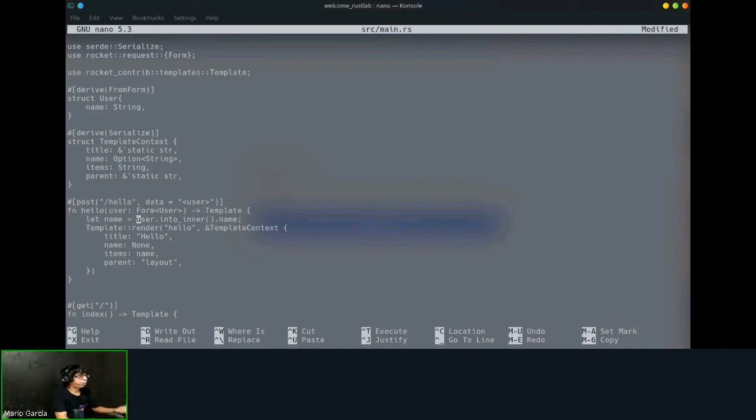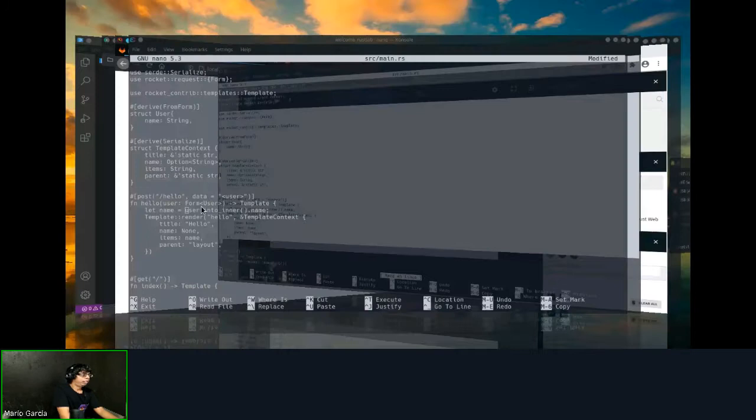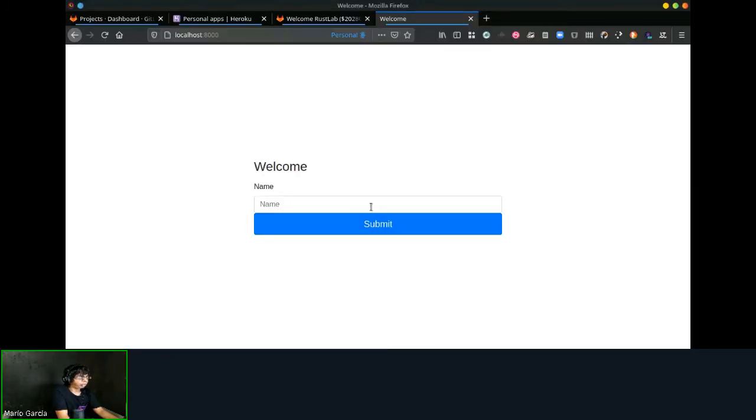And if we want to read the values that we get from the form, we use the method into_inner after the name of the variable that is storing the values that we receive from the form, that is the variable user, and we have to use this method for reading that content, and then specify the name of the text box, so we can assign correctly the value of the text box to this variable.